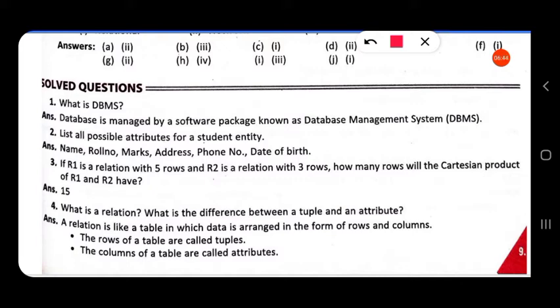Then if R1 is a relation with 5 rows, that is, R1 is a table with 5 rows, and R2 is a relation with 3 rows, that is, R2 is a table with 3 rows, how many rows will be in the Cartesian product of R1 and R2? Cartesian product means combining all the combinations of R1 and R2. It is a product of R1 and R2.